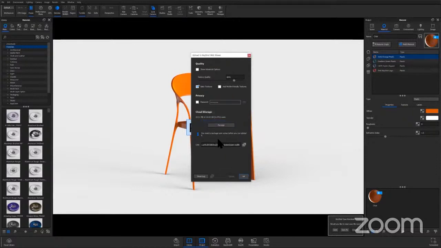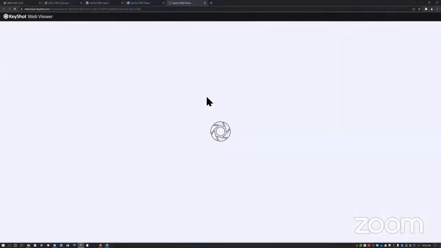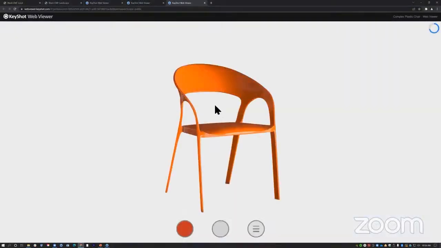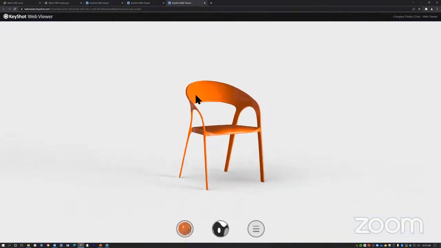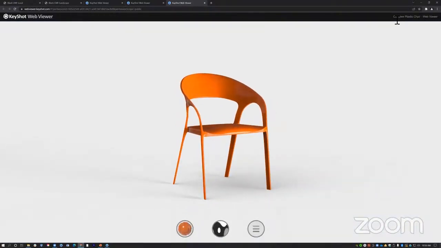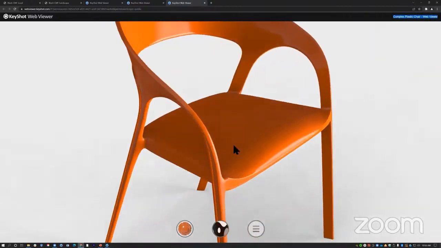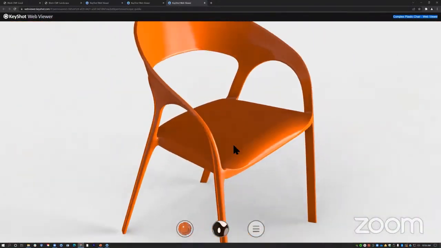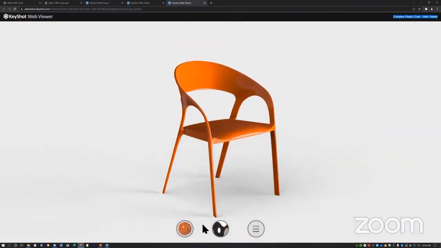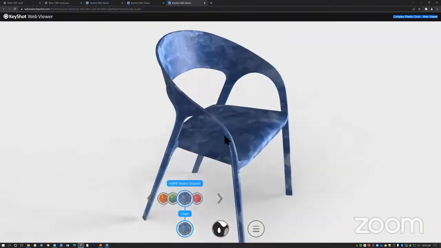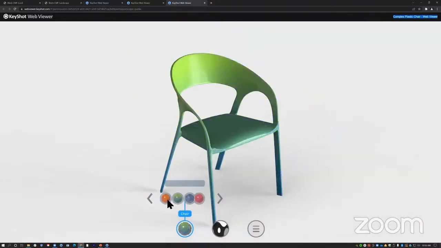I will click this link and hopefully it opens in the right browser. Yes, it does. Perfect. So this is the KeyShot Web Viewer loading up here. We've got our navigation bar with the name of our project, which is really nice. And you can see that I can freely spin this model around and zoom into the details of this chair. And as I mentioned, we have our touch-friendly mode here. So we're looking at that orange, but I can switch and view that chair in any material I'd like.